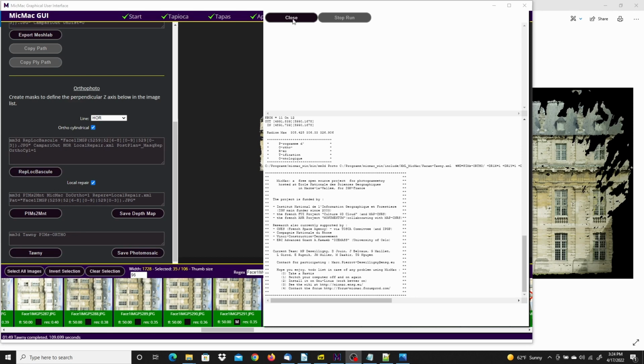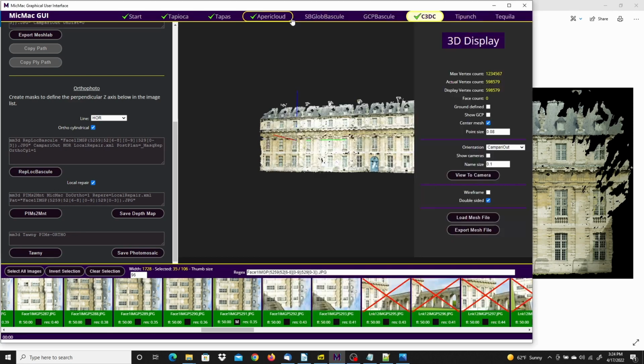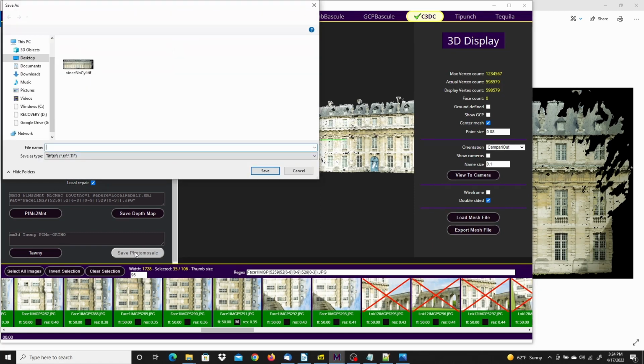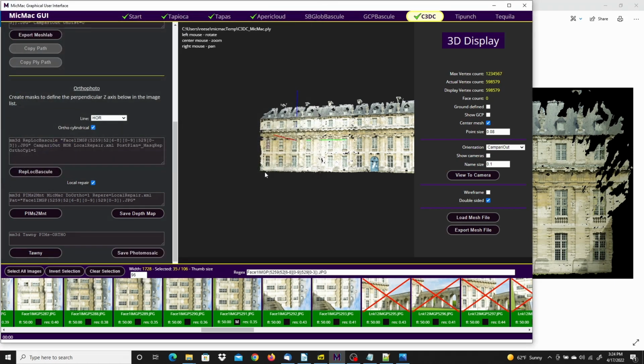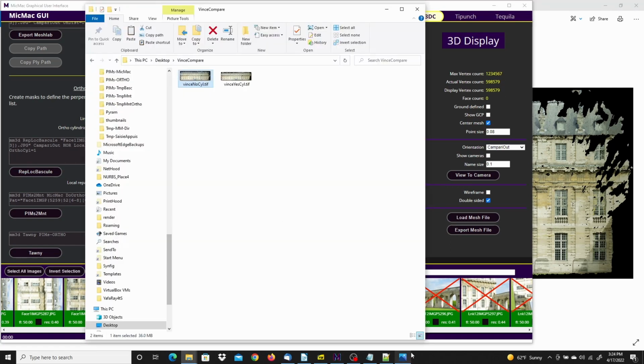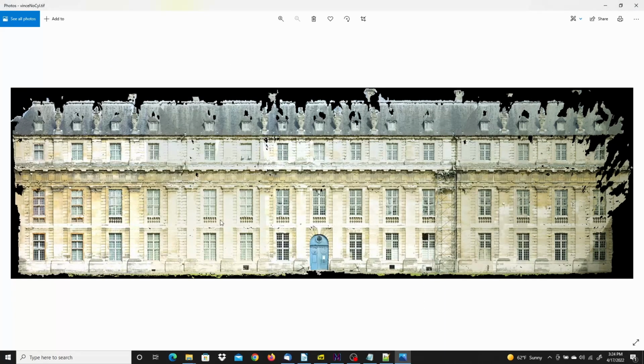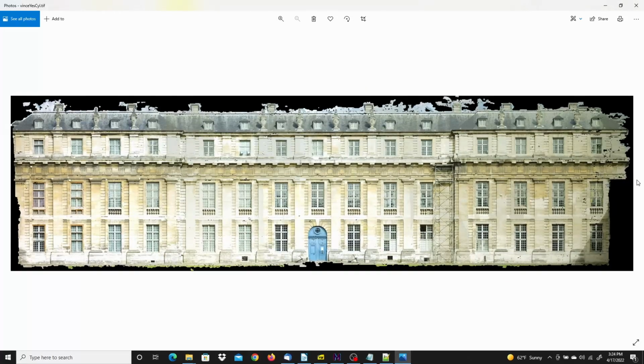Okay, that's done. Only took about 2 minutes, and we have a new image. I'm going to save that. Call it Vince. Yes, cell. Let's go back here. I should be able to swap back and forth between the two.